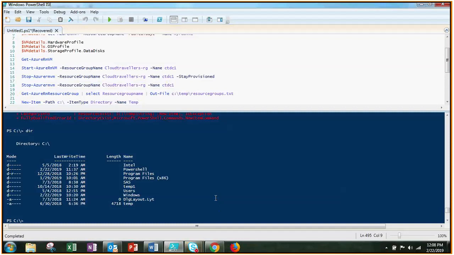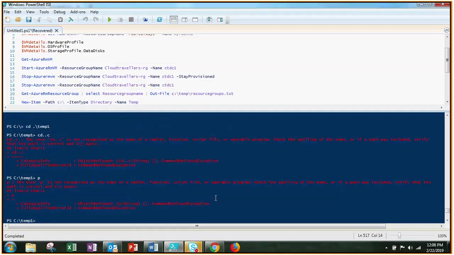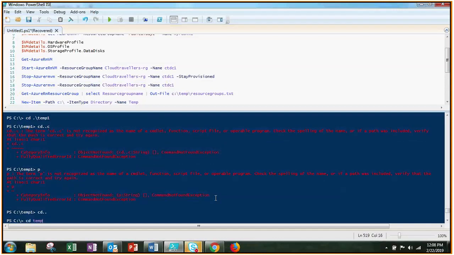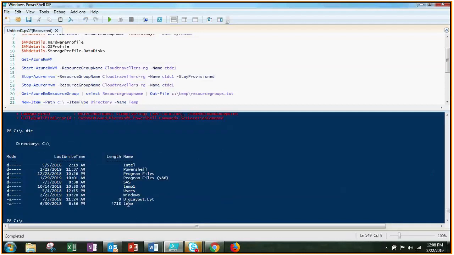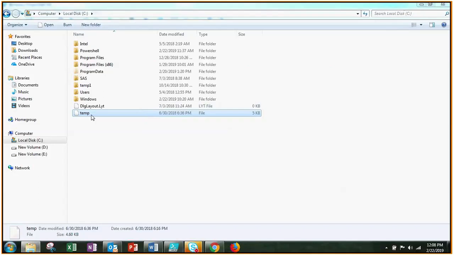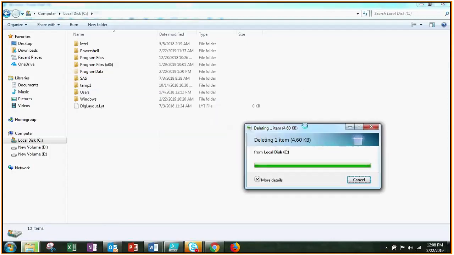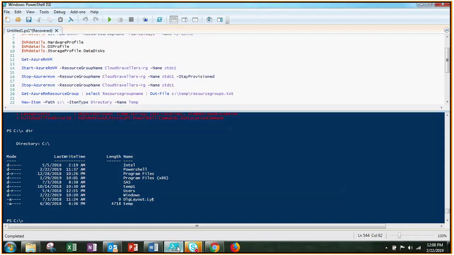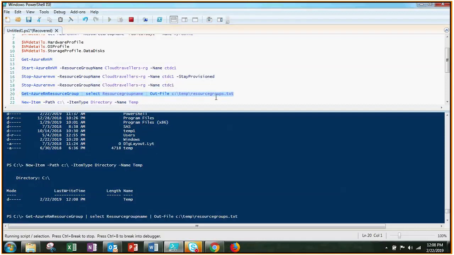Let me see. So let's get into temp, cd temp. It says the temp does not exist, but it is showing me here. Let's go to my Explorer and see what's the problem here. Okay, so there's a file which got created. Let me delete this one. Now it should allow us. Yeah, so it has got created.